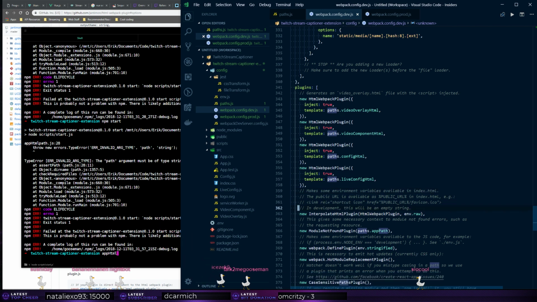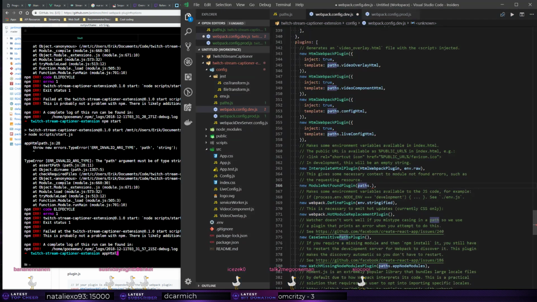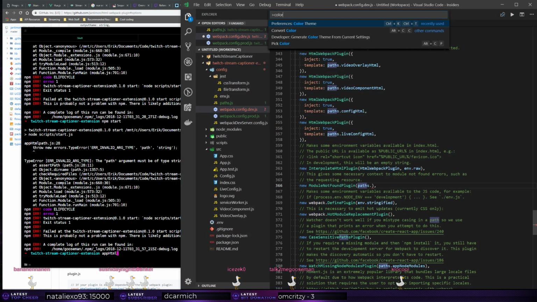Alright, looks like it's broken right here because this gives the necessary context to the module not found errors such as requesting resources. But we don't have a single module, and then our colors got all screwed up again.